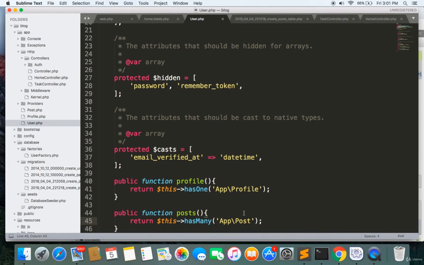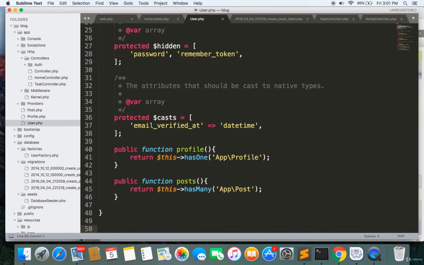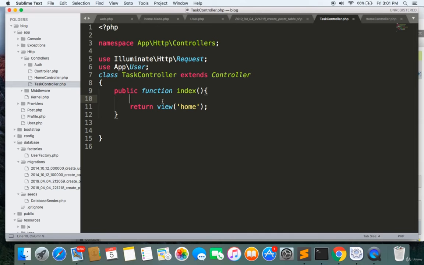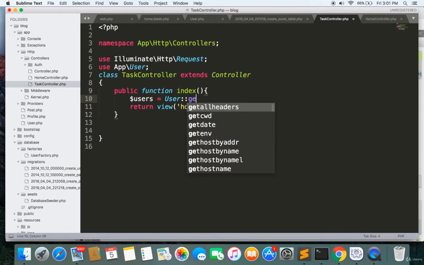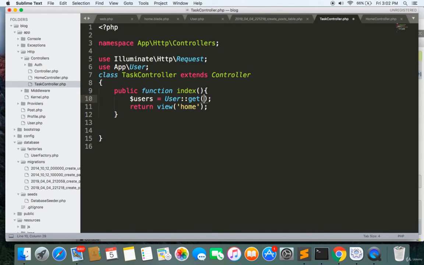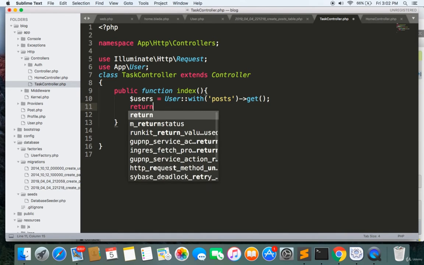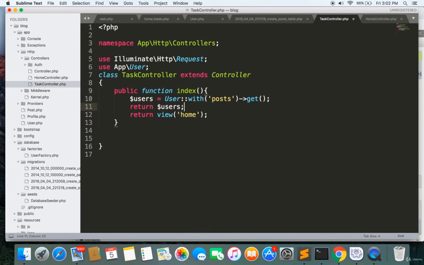Now how can we fetch these users with their posts? I have set up a relationship here: user has many posts. If you go to the controller, here we can get all the users. Let me get all users, with User::get, this will get all the users. Now I want to load the relationship as well. So I write User::with and the relationship name, posts, and let me return this, return users. Now you get users with their posts as well.